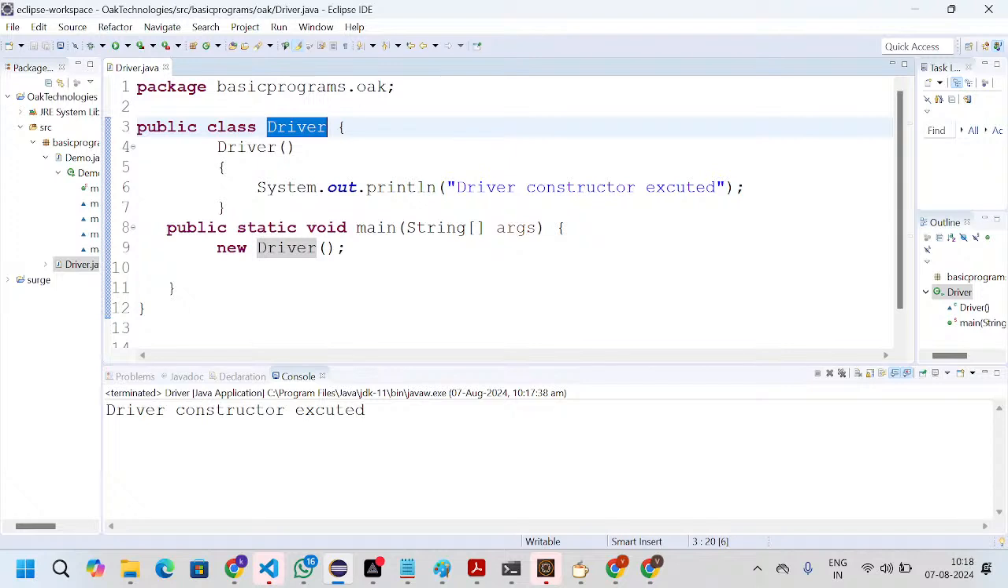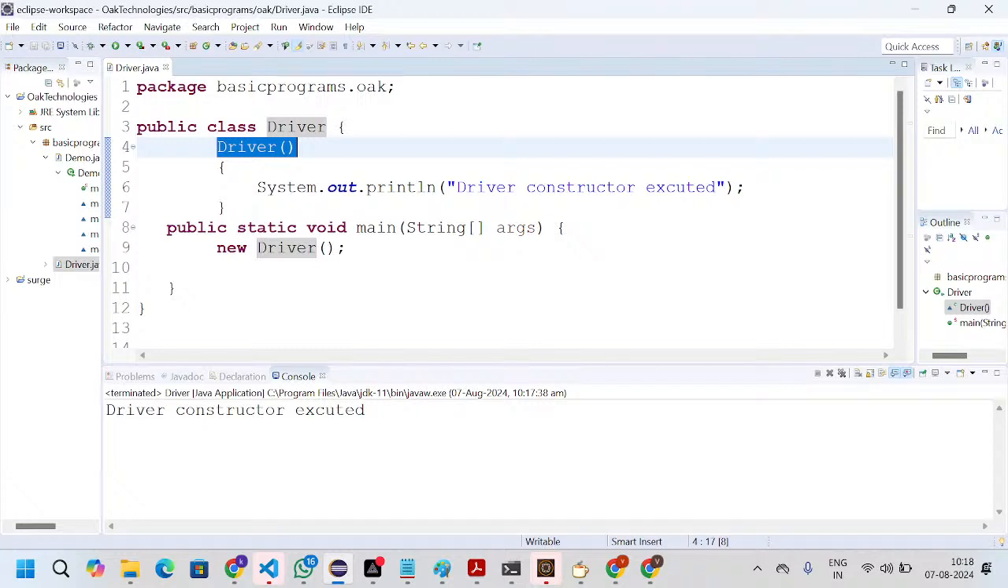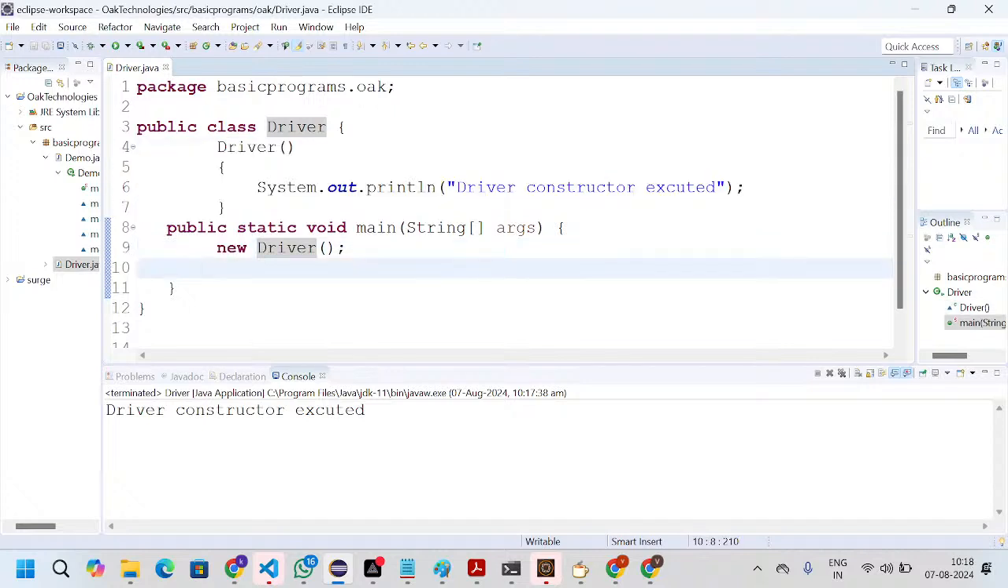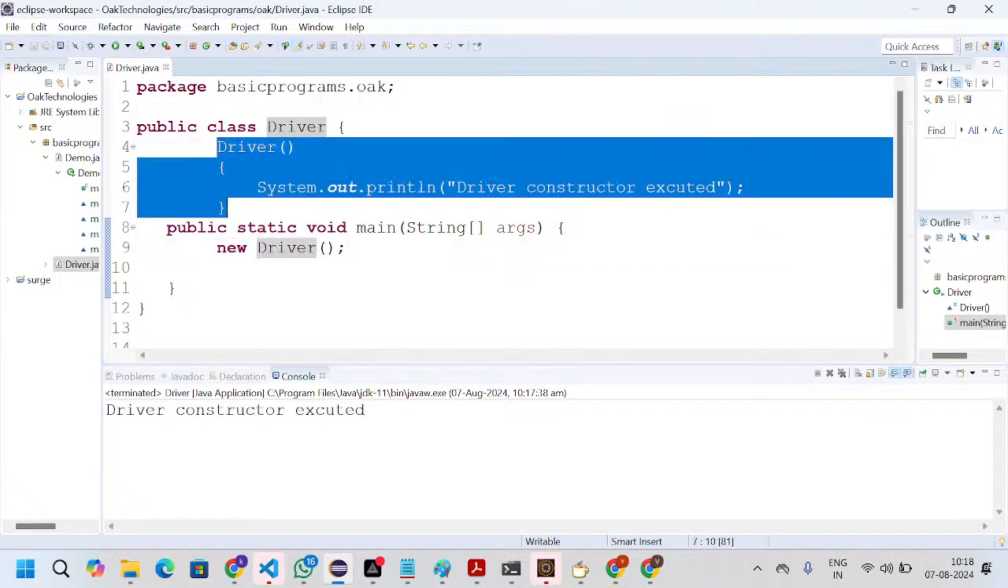So I have taken one driver class and one constructor. I created the object, so there is no need to call the constructor specially whenever you are creating the object. Creation of object means calling the constructor only. If you do not mention any constructor, by default the JVM will provide the constructor. If you mention the constructor, then it will be considered as the constructor and it will execute.